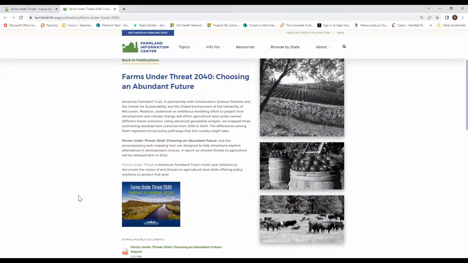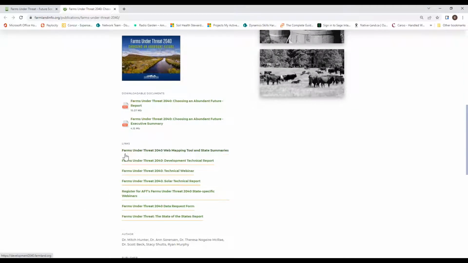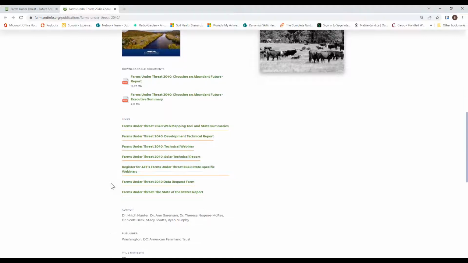You see here you can get the full report, the executive summary, that solar technical report that Chris mentioned, other technical information about the study, and down below the State of the States report where you can find lots more information, particularly about our PVR values and index.